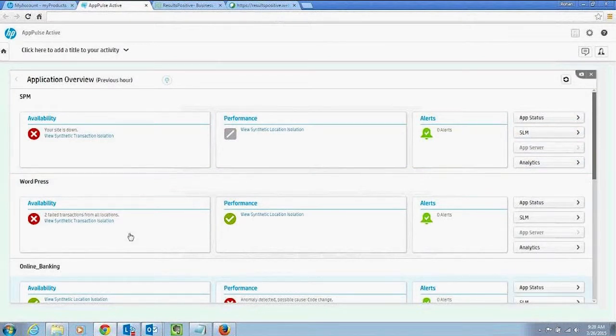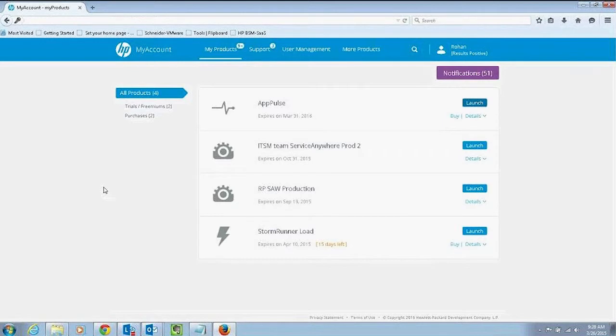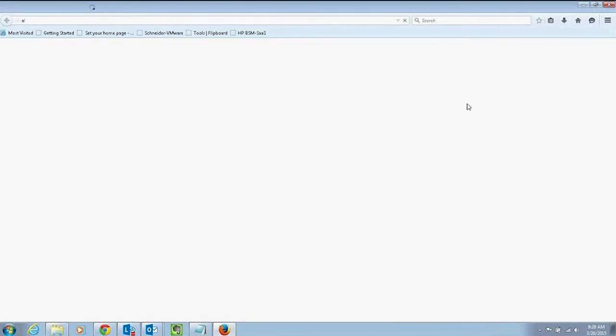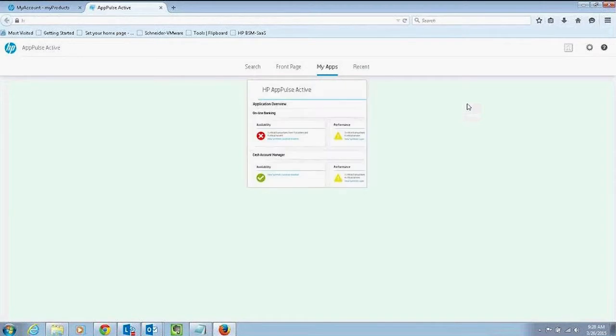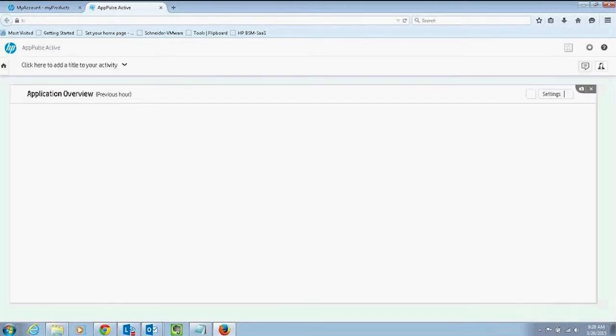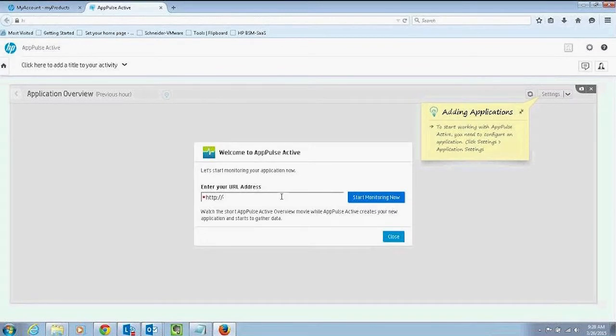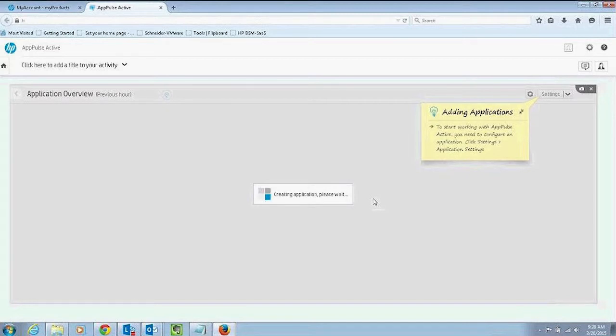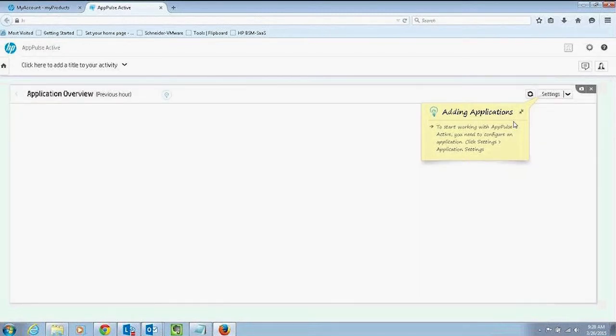But let's talk about the ease of implementing this application, since we said that it gets up and running within 5 minutes. So let's take a look. I have this environment where I'm the administrator, and I launch this application. As soon as I launch it, on the landing page itself, it asks me whether I want to start monitoring. Let's say I start monitoring our website, and I say start monitoring now. So this is a single step transaction, a kind of URL monitoring. I have just enabled it to monitor my URL.